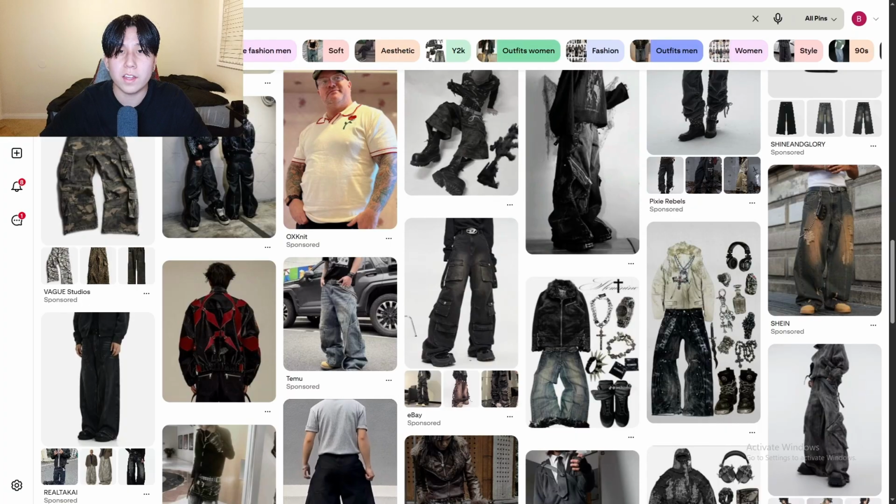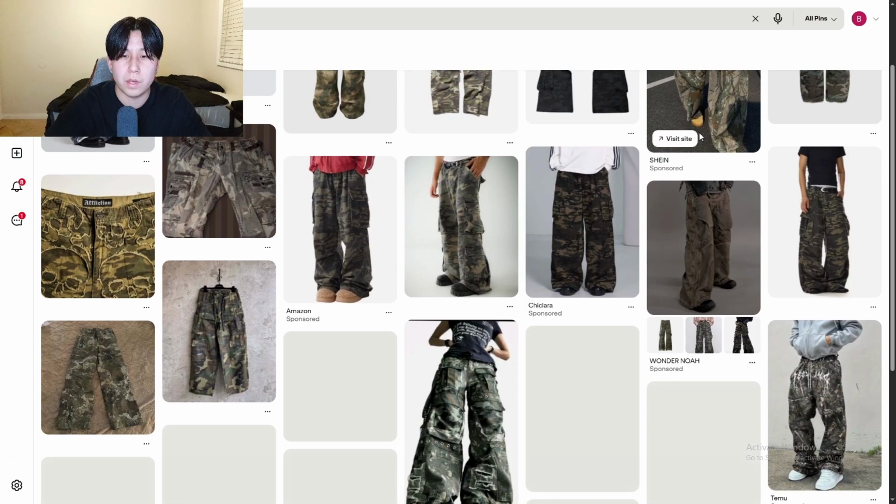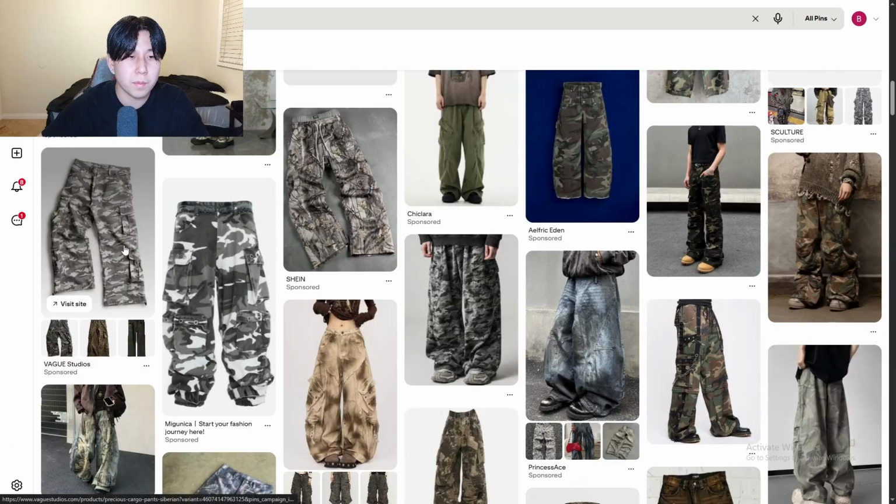Since I want to make camo pants, I'm going to search that up on Pinterest right now. And then you also want to make sure you search up flat lay. Sweet, we have some over here. So I found these camo pants I like right here. It's kind of like an Arctic vibe. So what I'm going to do is click on it.